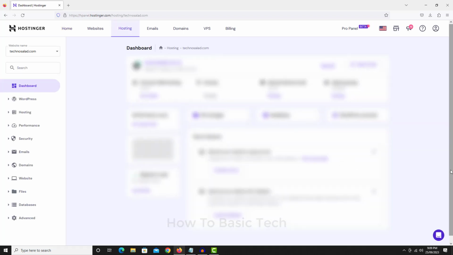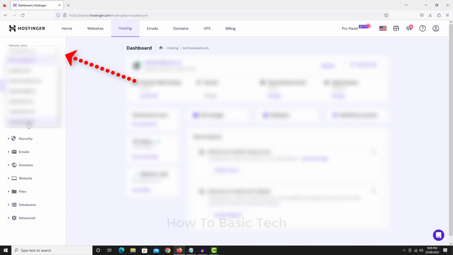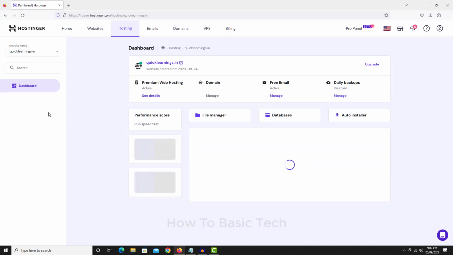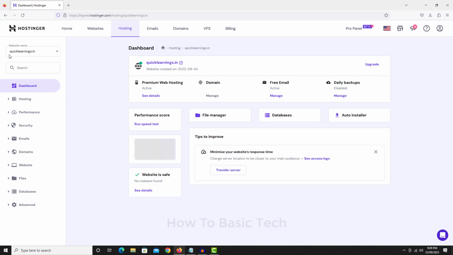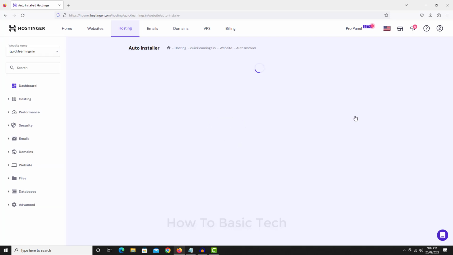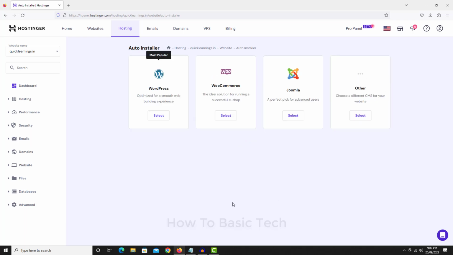On Dashboard, you will find Website Name drop-down in the left panel. Just select the domain name on which you wish to install WordPress. Once you select the domain, on the right side you will find Auto Installer. Just click on it. On the Auto Installer screen, click on Select button for WordPress.